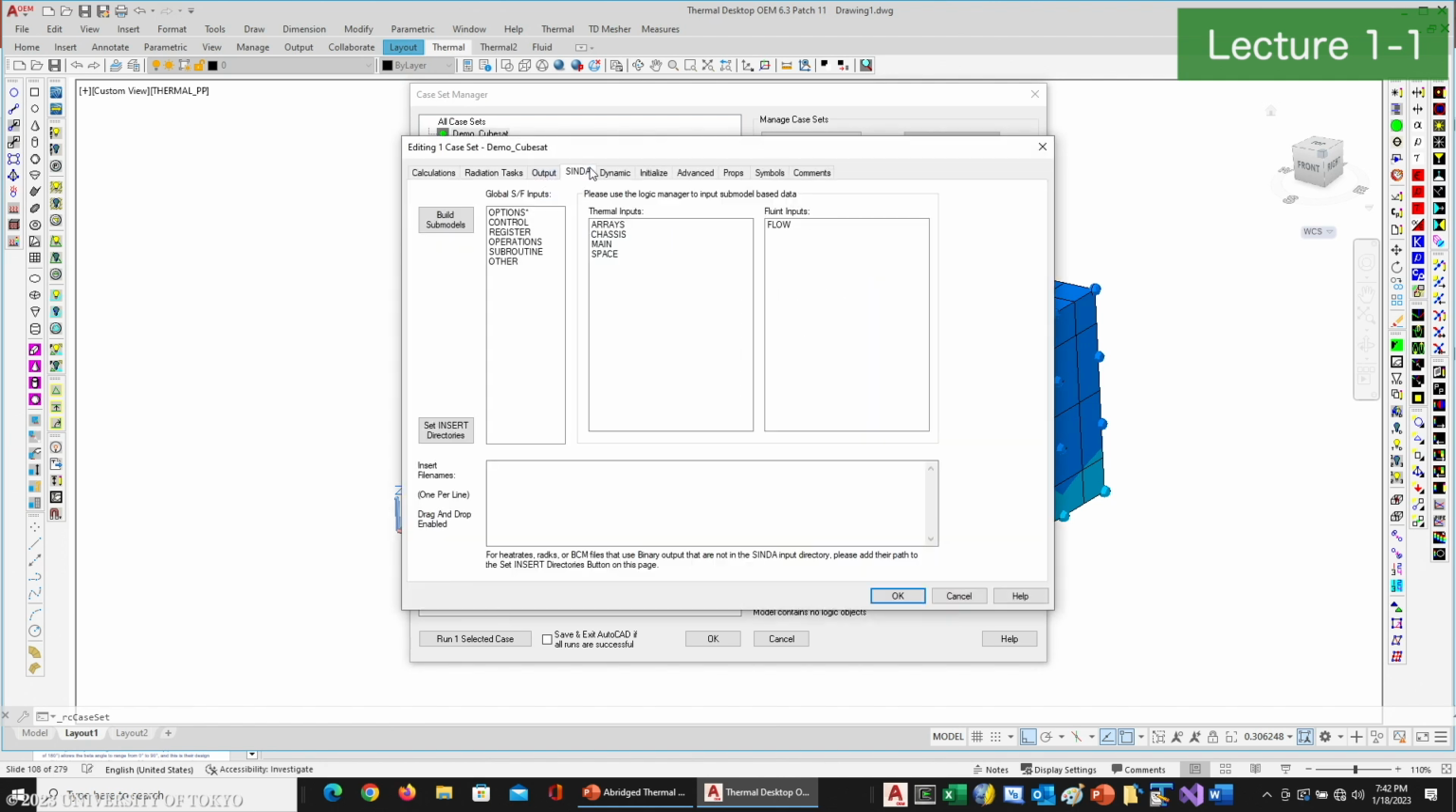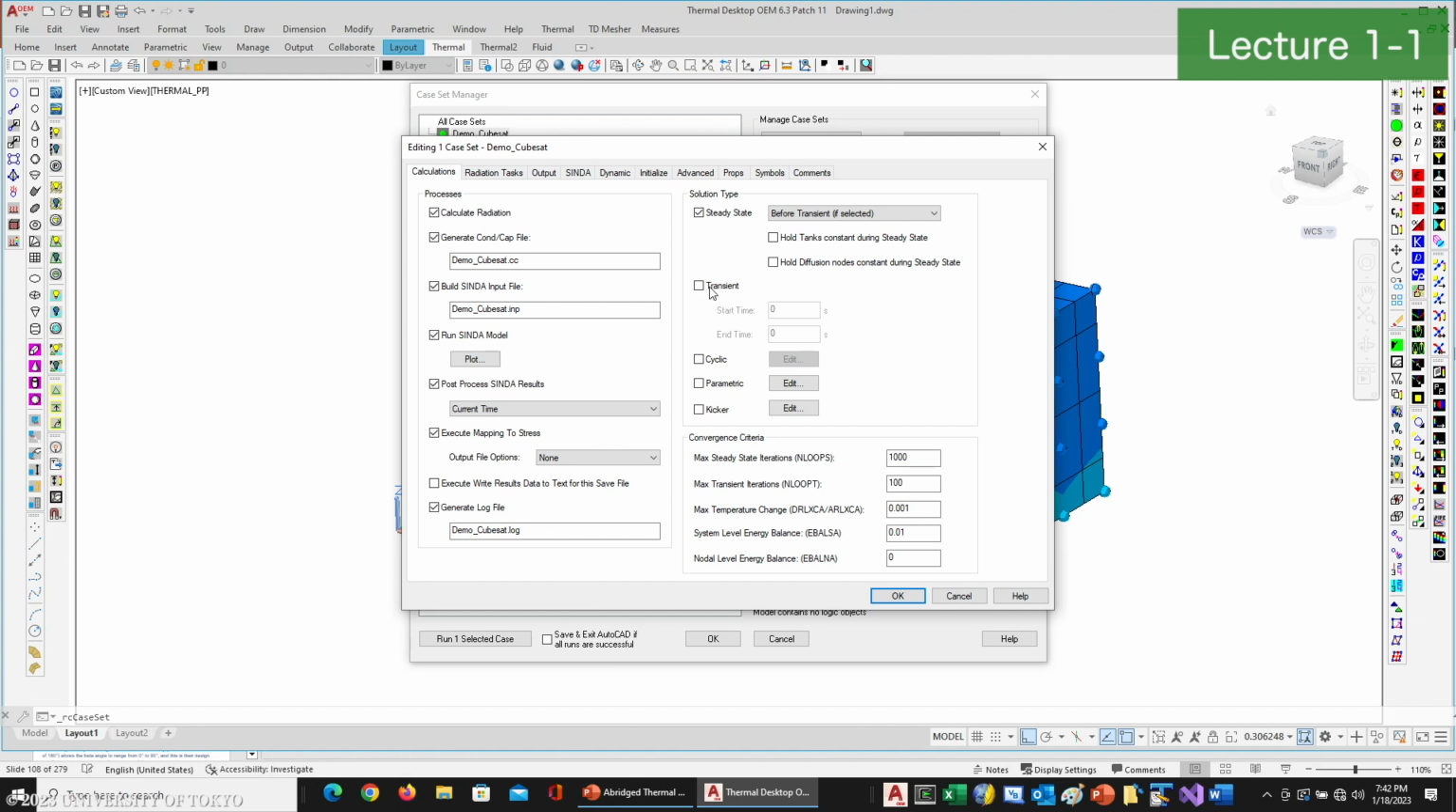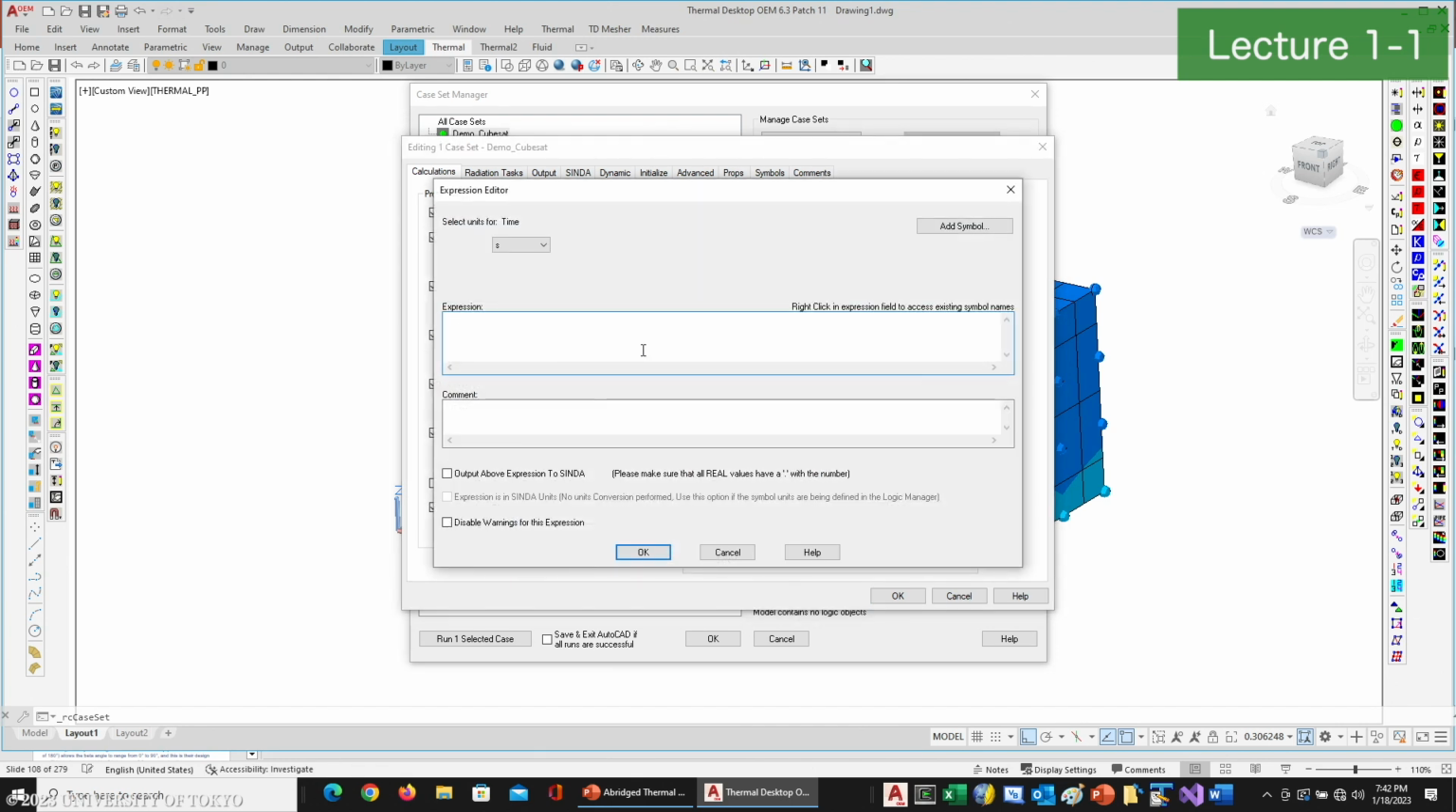So under calculations, I'm going to check the box for transient. And then I'll double click here in the end time and say I want to run it 3 times HR period, which is a symbol that's automatically created based on the orbit that you have selected. It'll tell you what the period is. So this will be 3 orbits that will be run.